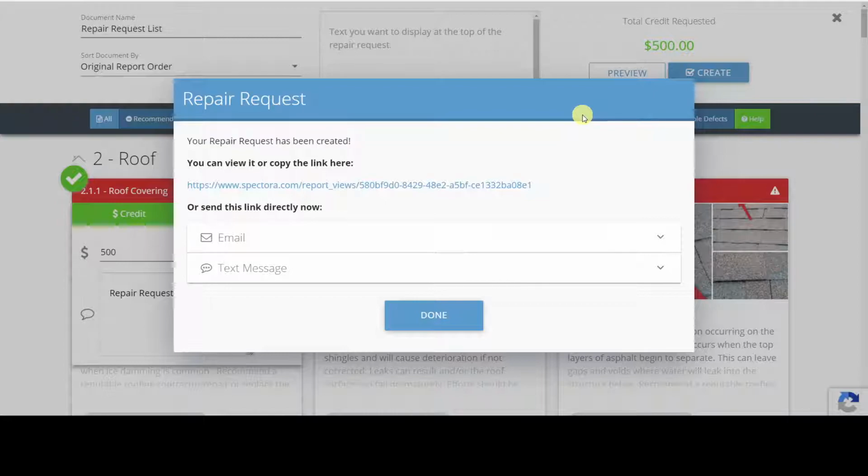If you are working directly with a seller and there's no realtor involved, then you would likely send this to the seller directly, but always make sure that you're ready for that step before you send this report. Once you are satisfied and you've input the information for who you're sending it to, you simply hit the done button and you're finished. You've now created a request list from your home inspection report from Silver Lining Home Inspections.